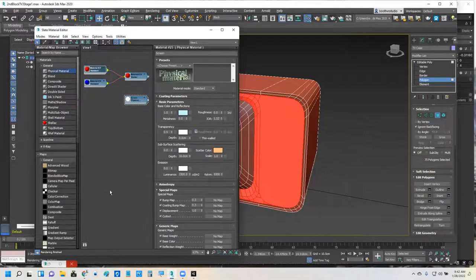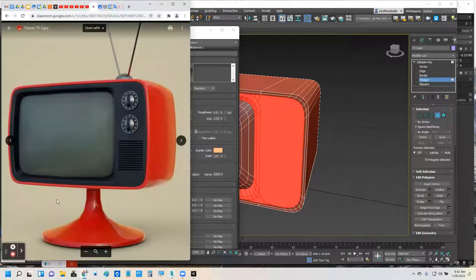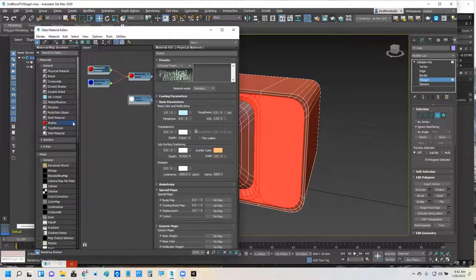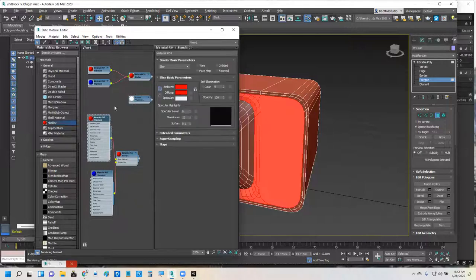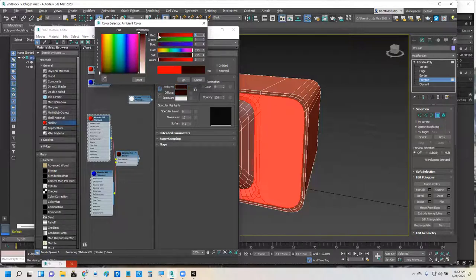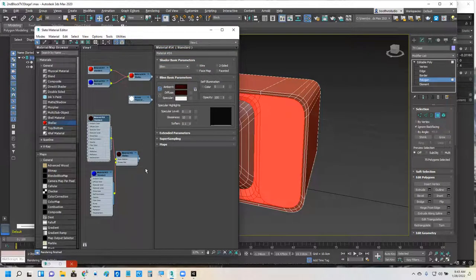Actually, you know what? Isn't the black material kind of got a shiny sheen to it, kind of a glossy texture? So maybe I want to use shellac. Yeah, I can always change it later, can't I? So bring in another shellac. Only this time, I don't want its base color to be red now. I want it to be black. There we go. And then I'll grab the little noodle, come out here, and drop that material on.